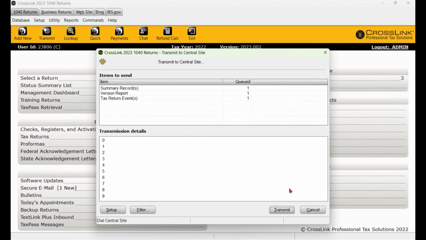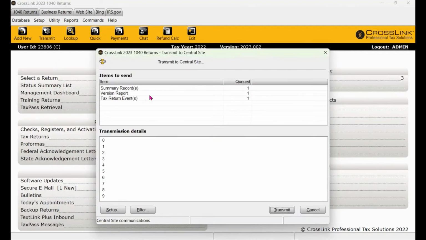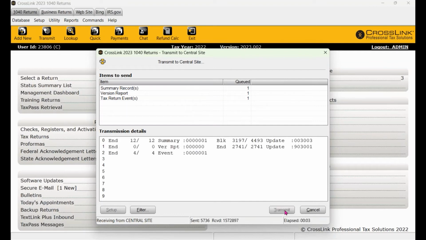And then from here, if I had any returns waiting to be e-filed, or queued is the word we use, any returns queued to go, you can click on Filter, see those returns in question, the whole list of all the tax returns that you have queued up. They don't appear here at the top. When you're looking at this transmission window, you'll see how many returns you have waiting to be transmitted. And then once you click on this transmit button down here on the bottom right, that's when the transmission happens. Any returns that you have waiting to be transmitted would be sent off at this point.